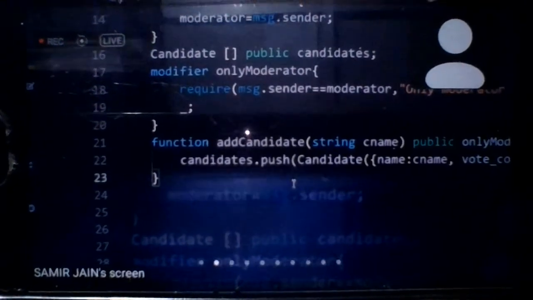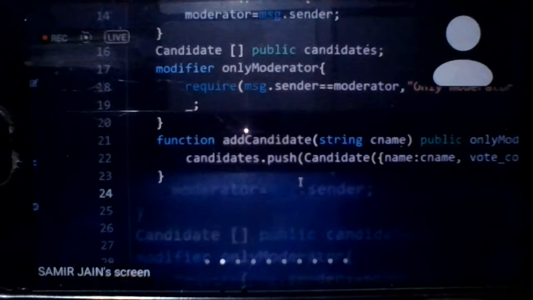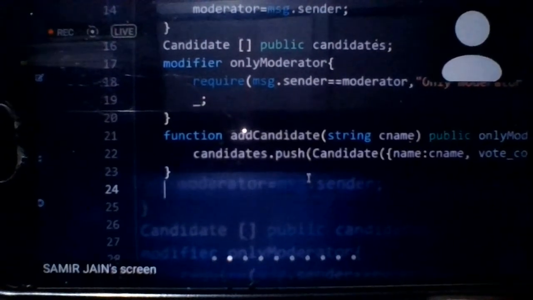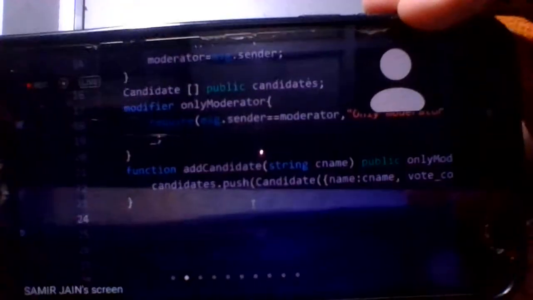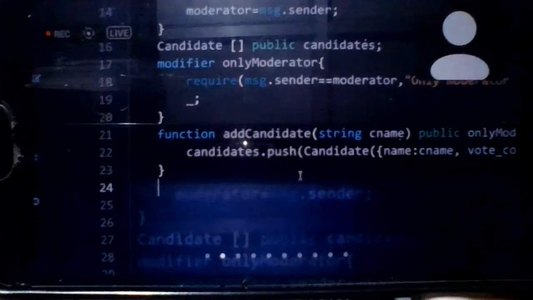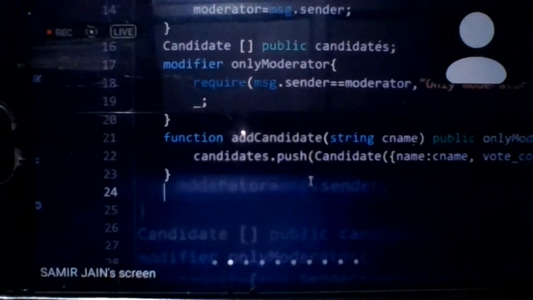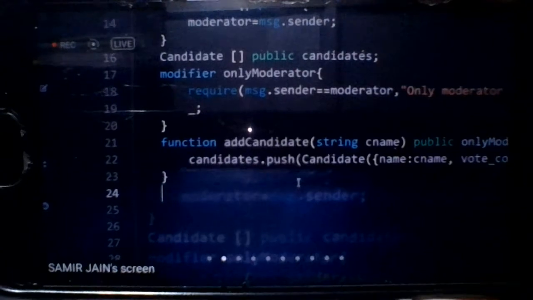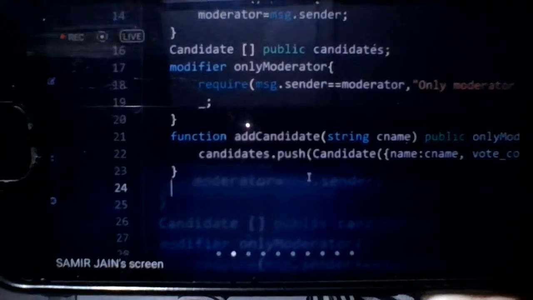Next, after creating some more components of this contract, I will explain again. So addCandidate we have done. Now we make a function where we will be giving the right to vote. The moderator will be giving some voters the right to vote.